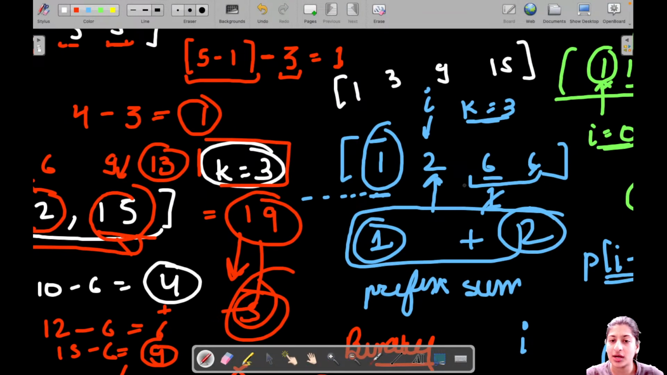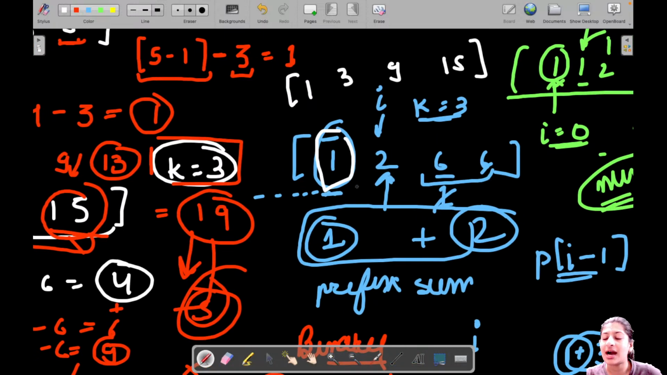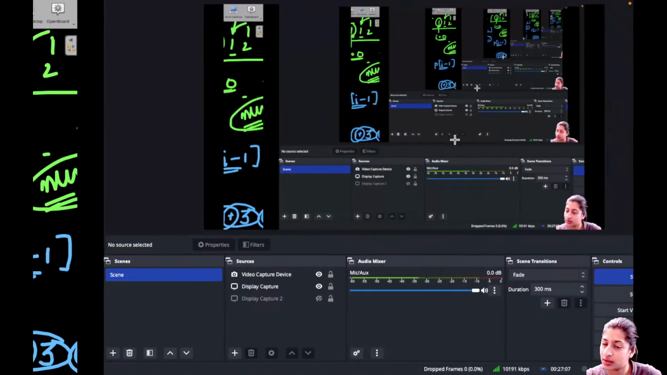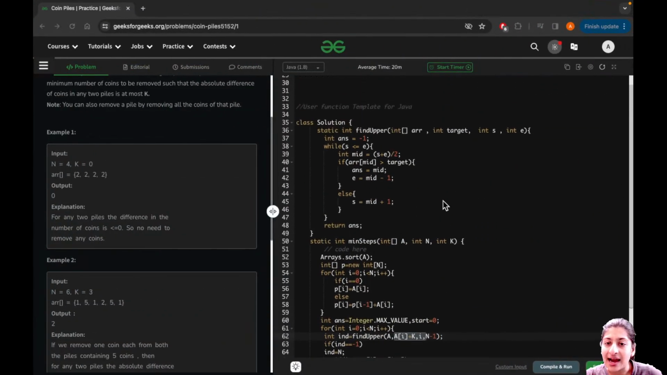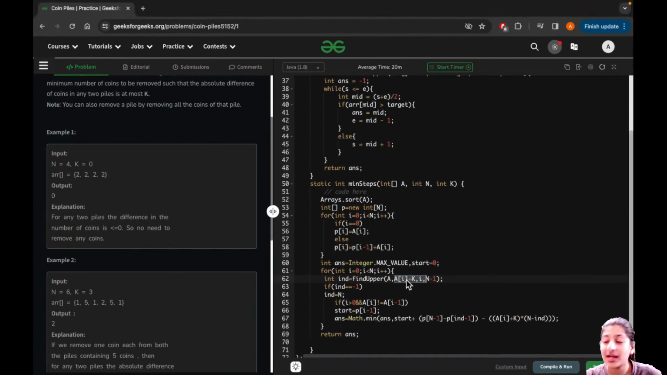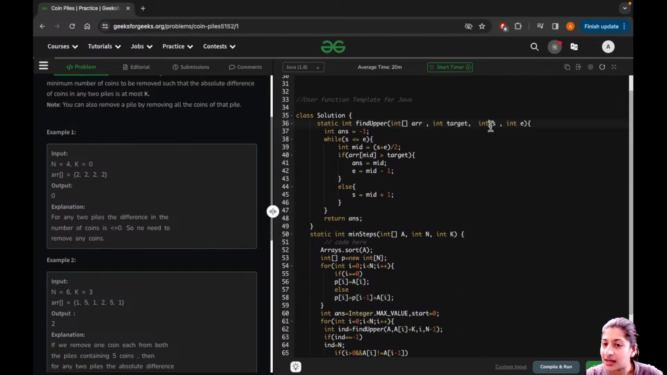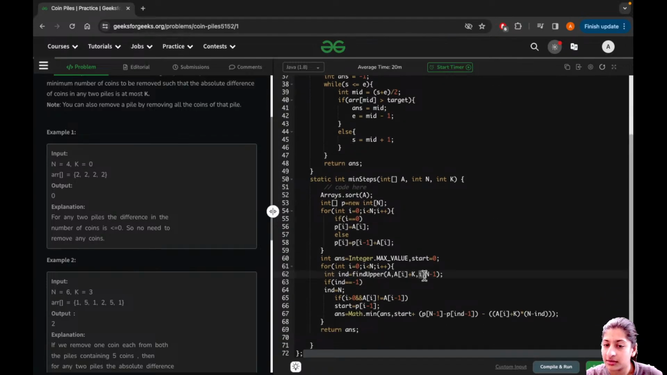For example, if you are sitting at 1, you will see 1 plus 3 is 4. What are the piles of coins having value greater than 4? The first index having such a value will be returned. So basically the upper bound function will return the index of this value. The target that I am passing is not A of i, it's A of i plus k. I am stressing this point again; I have already told this, and I am assuming you understand why we are passing it. Start is the ith index, right, at which you are present.